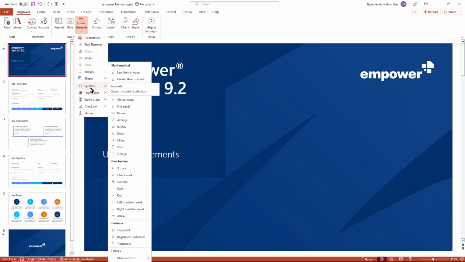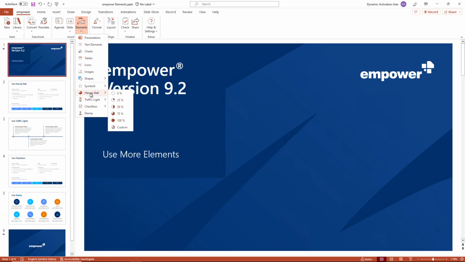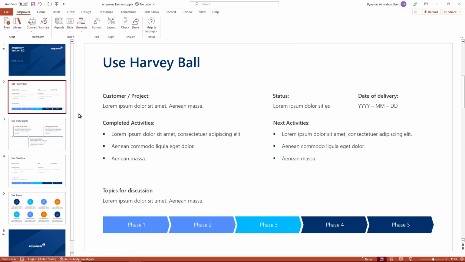We will talk about the four features below, which are the Harvey Ball, the traffic light, the checkbox, and the stamp. Starting with the Harvey Ball, we have a status report displayed here, and the status would be displayed, for example, right on the left of the date of delivery, and we would like to add a Harvey Ball here. To do so, it is not necessary currently to select a specific location on the slide.